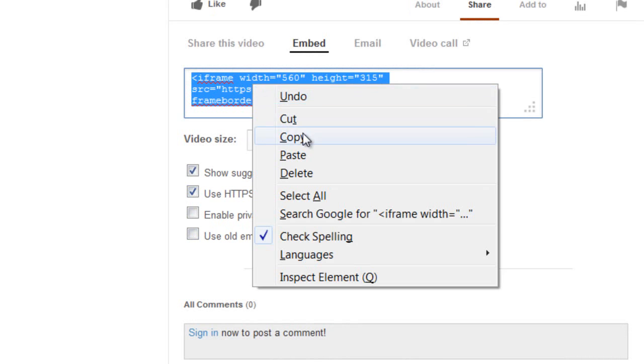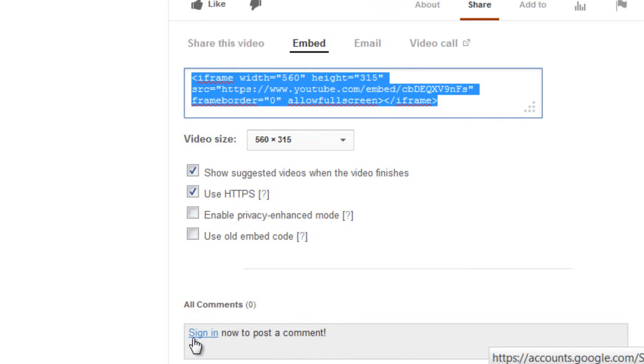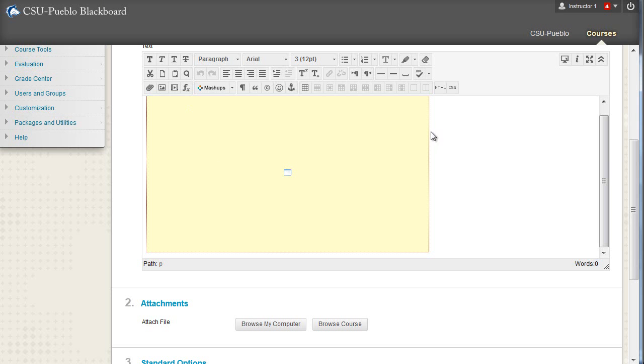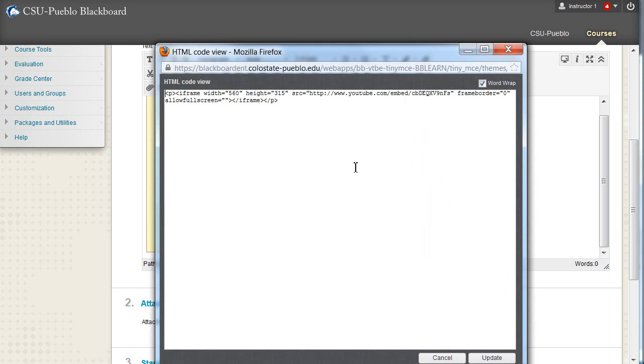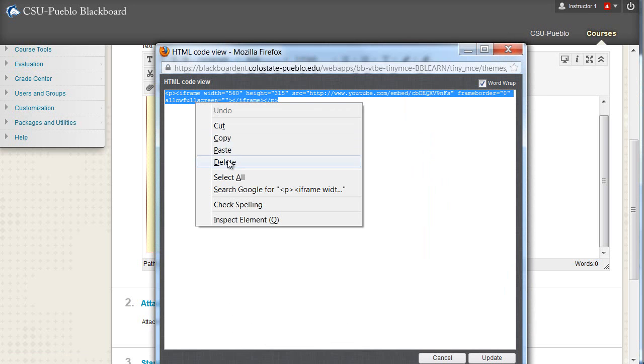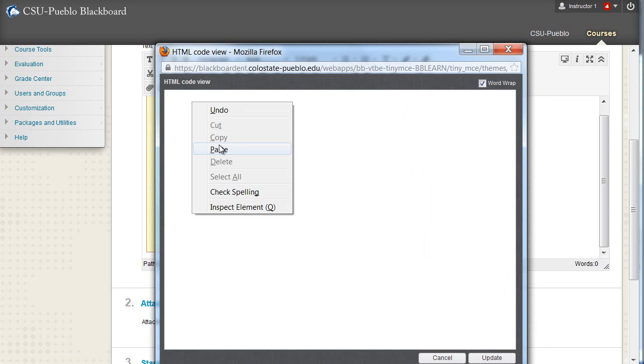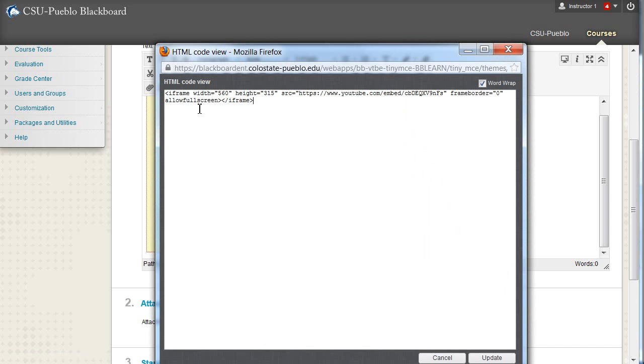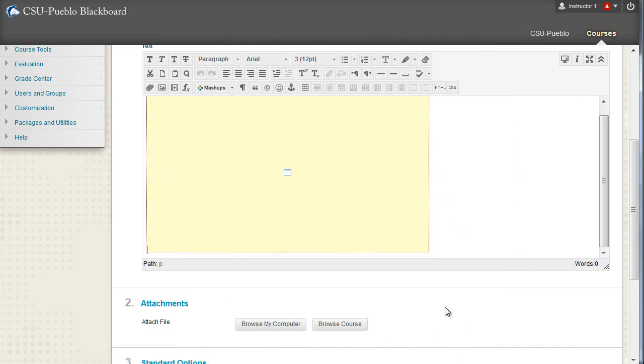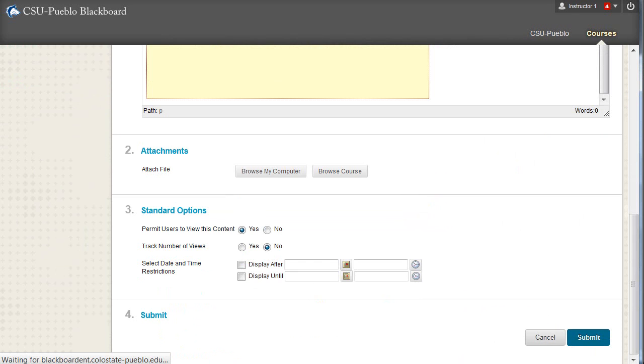So now I can go ahead and copy that video, and I can go back into Blackboard, and this time I'm going to edit my HTML. I'm just going to delete all the old HTML, right click, and delete that. Then I'm going to right click again and paste that new HTML that has the HTTPS, and then I'm going to hit update, and then I'll go ahead and submit that in Blackboard.